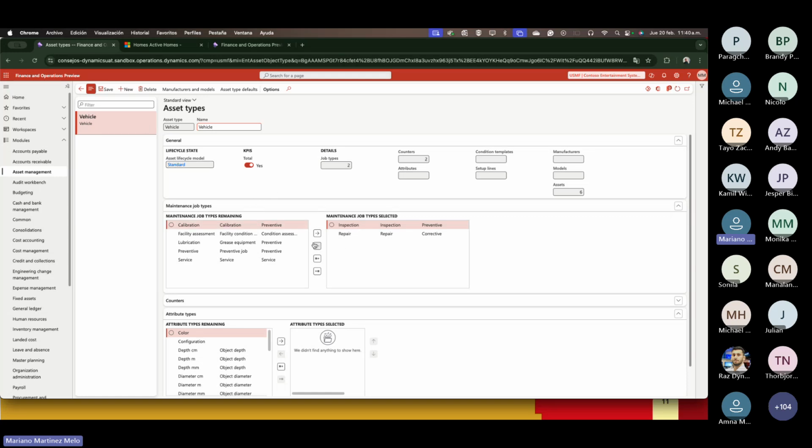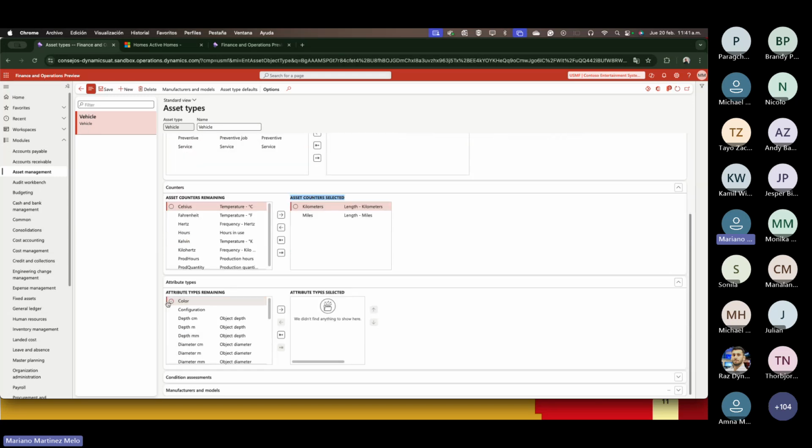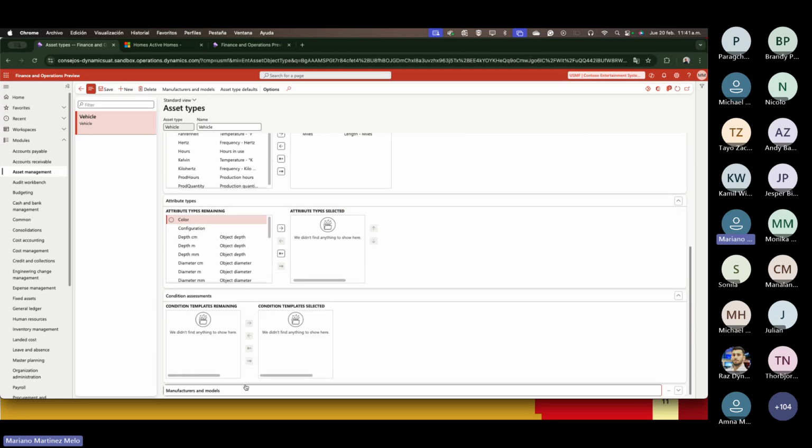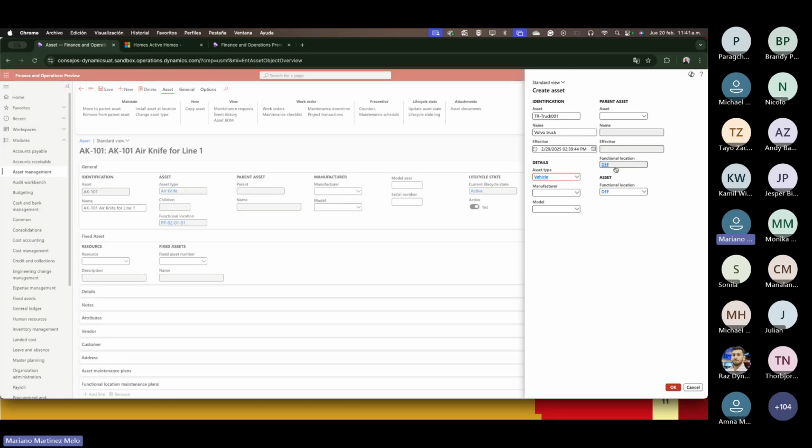So it's going to only accept repair and inspection job types. It's not, for example, going to accept a lubrication job type because I didn't add it here. It's going to have a counter that is going to track the kilometers or miles that I use from this asset, these attribute types, the conditions, the manufacturers or models that are associated, and so on. Okay, so this is the first thing that is going to define my asset.